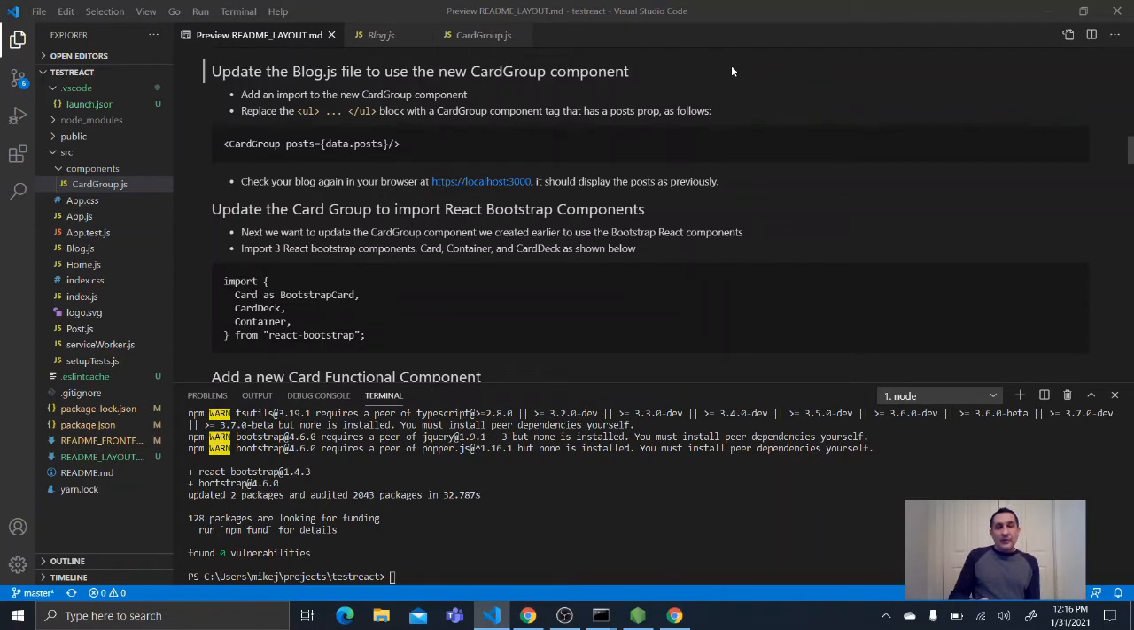Okay, so the next step is we need to update the blog.js file in order to call this new card group component. So to do that, we need to import the card group component, and lastly, just replace the unordered list, which we copied into the new card group component, with the actual JSX for the card group. And inside that JSX, we're going to use the data that we get from our Axios request on blog.js and send it in as posts for the props. Okay.